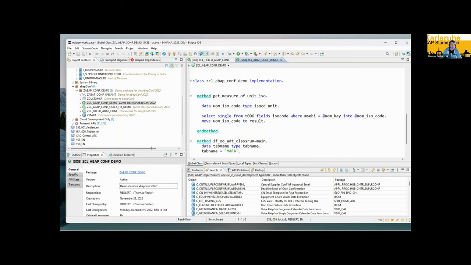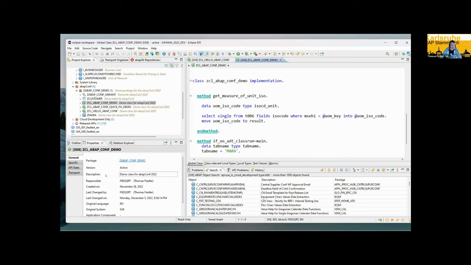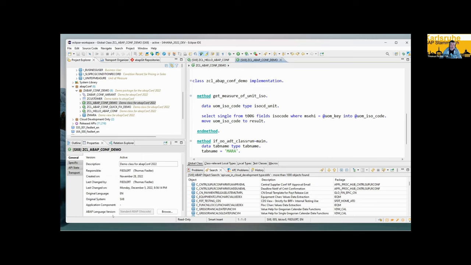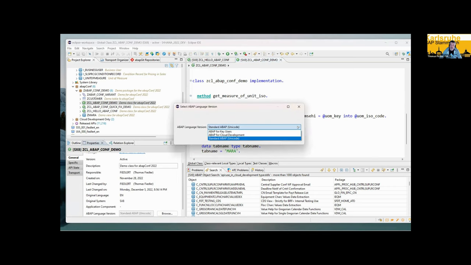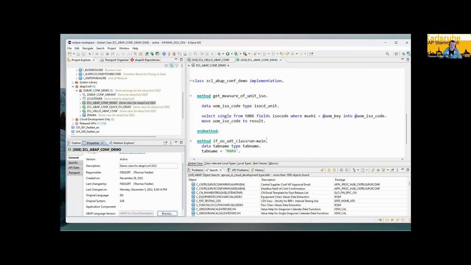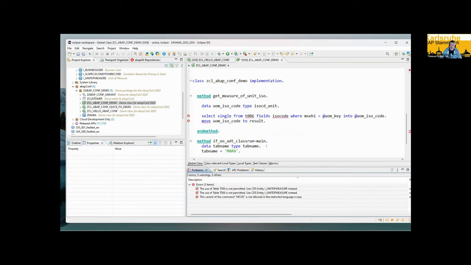And for that, I also go into the properties view of that class. And then I see on the general tab here that I can now change the ABAP language version. So standard ABAP means the ABAP that you know from your past developments, and now I can change it. With this small pop-up here, I can switch it to ABAP for cloud development. And then you see what's immediately happening. I get syntax errors because, as you know already, not all statements are allowed. The move statement, an old statement, you cannot use it. And also the database tables are not allowed to be used. So do you directly see in that syntax error what the successor of that is? The unit of measure is already mentioned here in the syntax check.